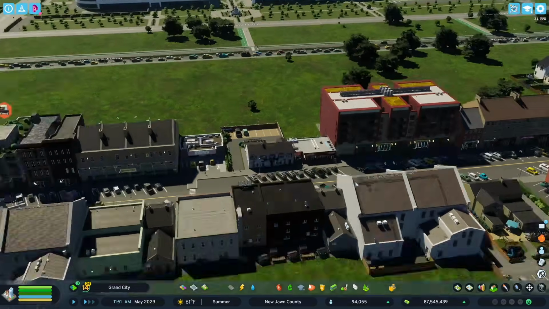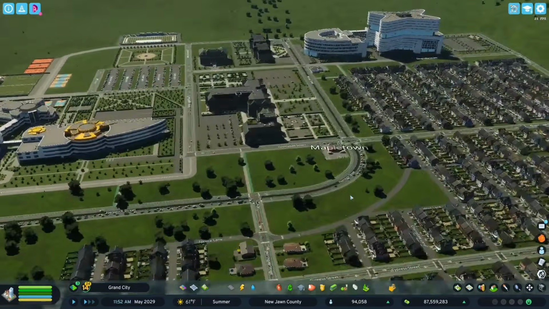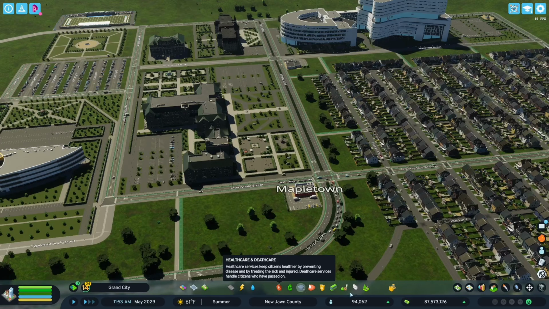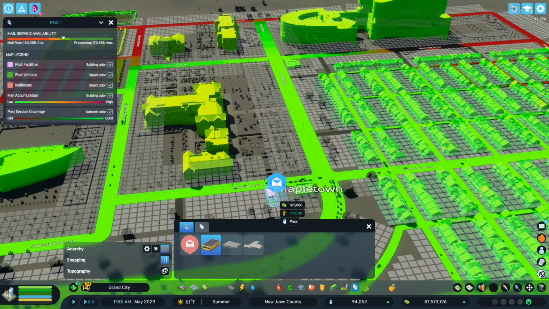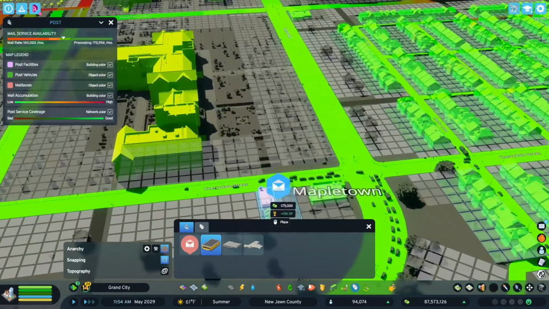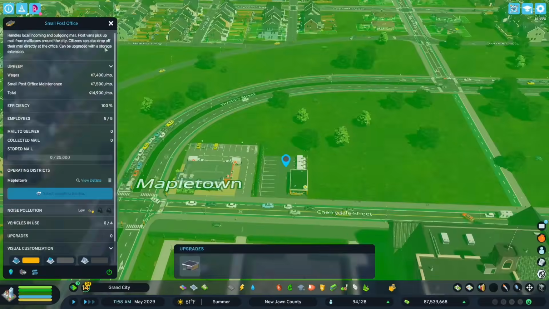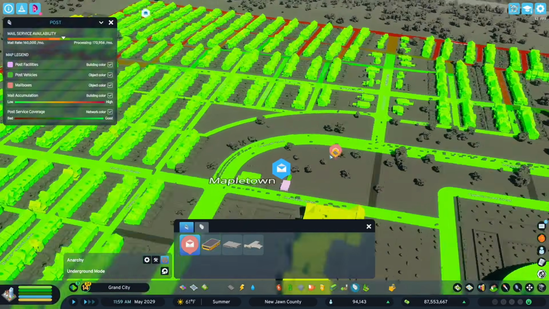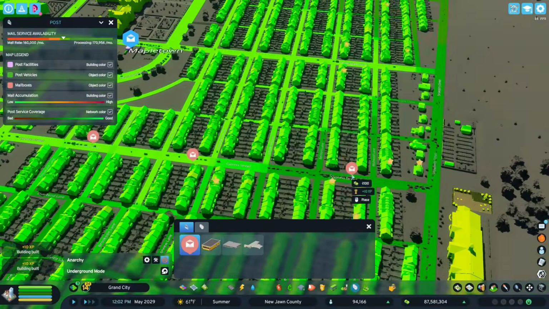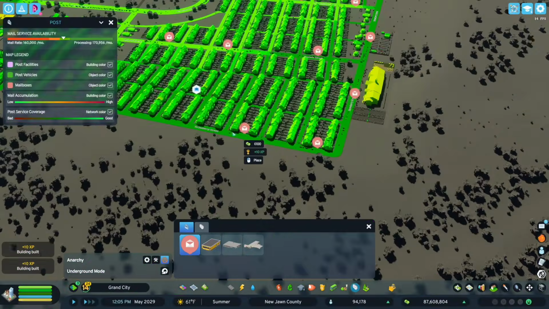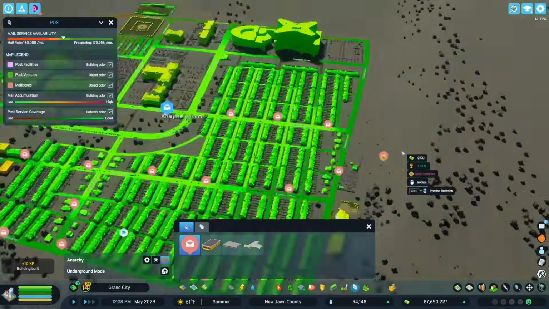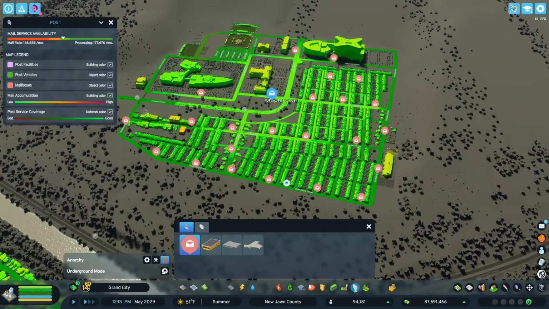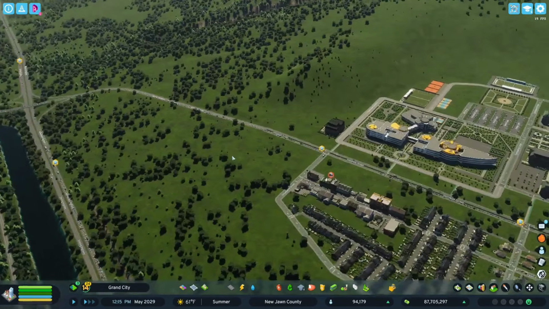And nice. Okay, another thing is, I realized I never got a post office for this area, and we're definitely going to need that. So I'm just going to put a small one right next to the medical clinic. And since we have that, I gotta place some mailboxes around. Alright, we placed all our mailboxes. I can't wait for this traffic to clear up.